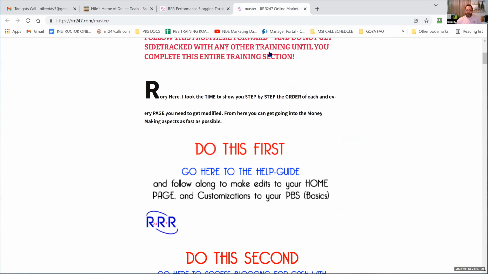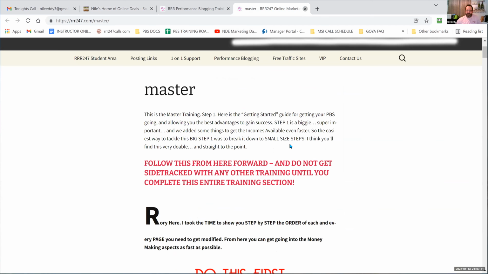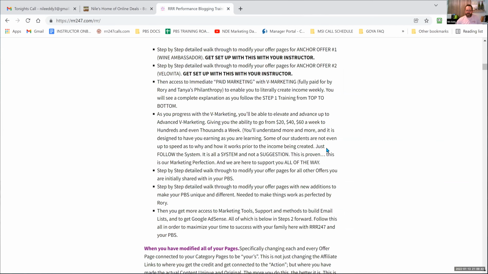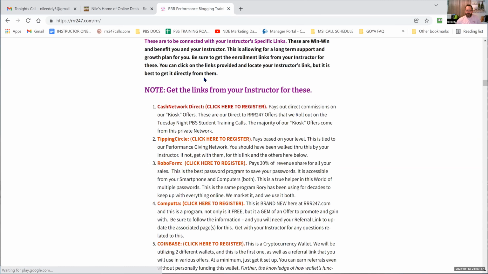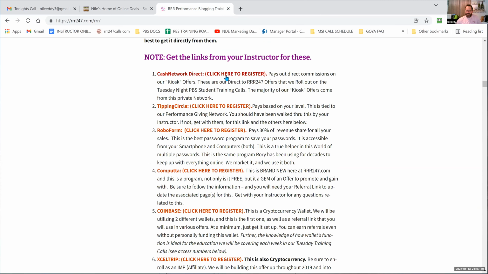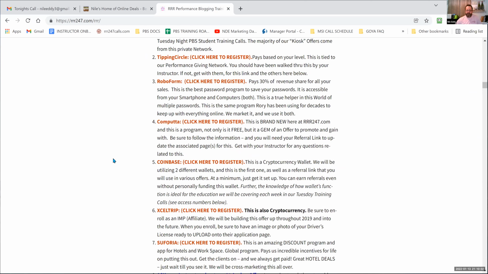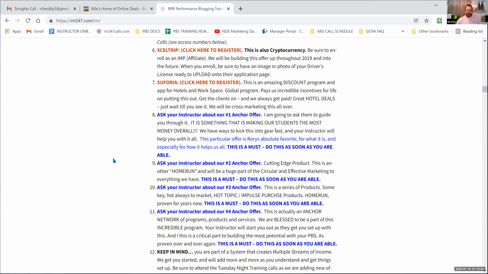Going to get out of step 1. Now we're going to go to step 2. So what does step 2 say? We're going to get Cache Network set up because we're going to need Cache Network. You get that from your MSI. And you're going to need that for all the rest of those pages. And you're going to join these groups, Tipping Circle, RoboForm, Computer, Coinbase, because you're going to need it for those pages. Let's keep scrolling. What does it say to do?